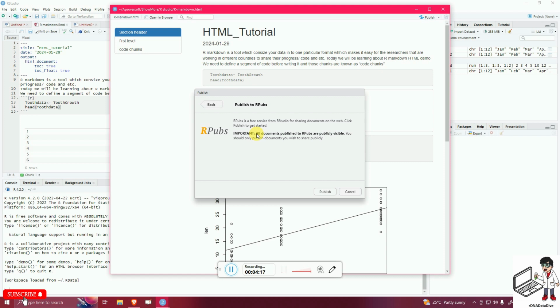If you want to share some confidential data or confidential code, for example you have discovered something or developed a new code, and you don't want someone to get access to it, then don't share via RPubs. It is clearly saying that all documents published on RPubs are publicly visible. So we just publish this.